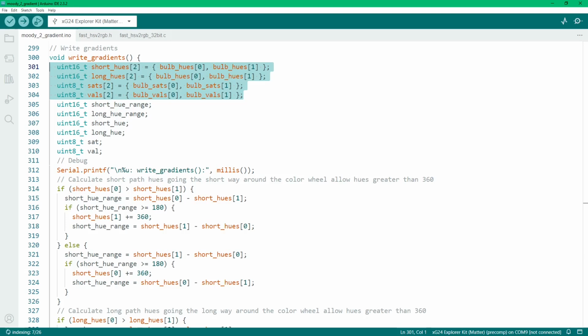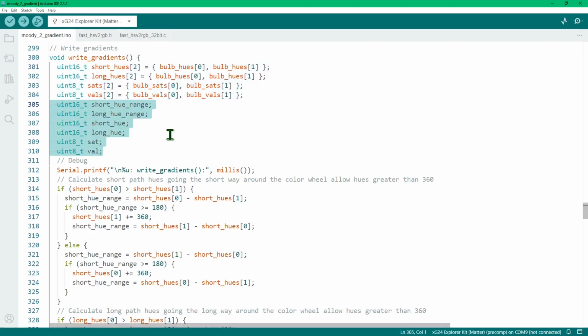It begins by taking local copies of the HSV colors set in the two bulb endpoints. These may need to be manipulated if a bulb is off or fully desaturated to avoid mixing in the hue of the endpoint that is not displaying any color while the gradients are calculated. There are a few other local variables that are used to hold intermediate results.